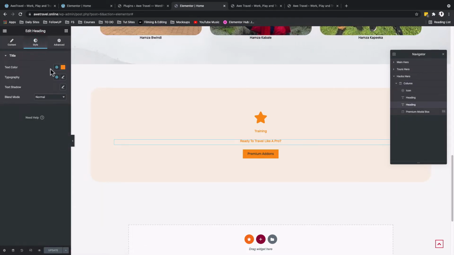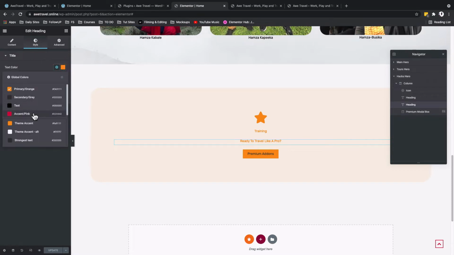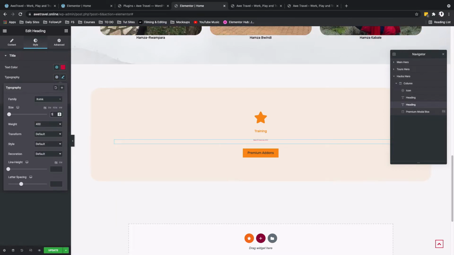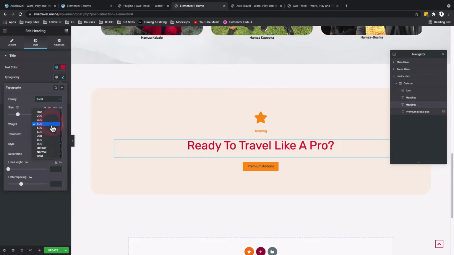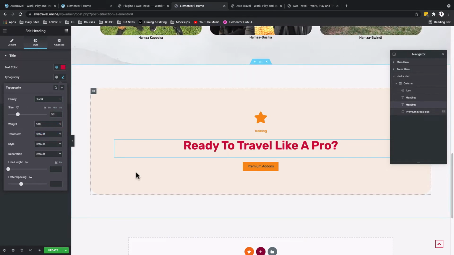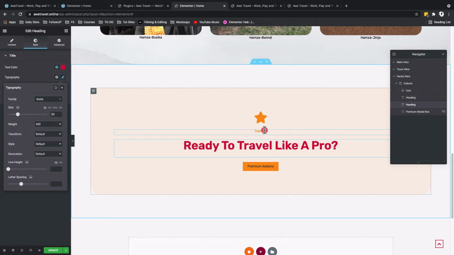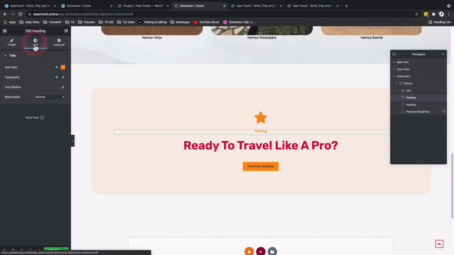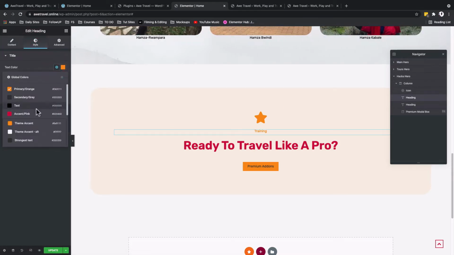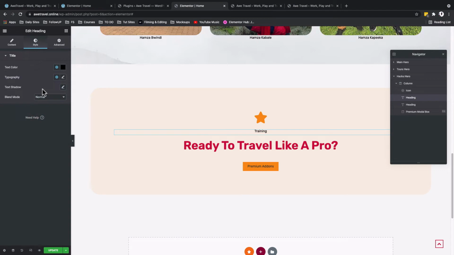Under style, we're going to give it our accent color. It's going to be 50, the font size, and the weight is going to be 600. Okay, that looks good. Training, I'm going to give this style to be in our black color text.